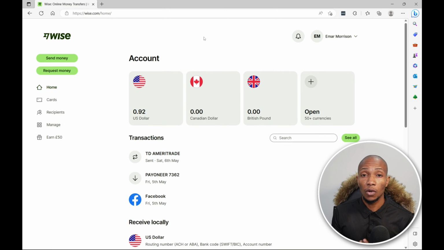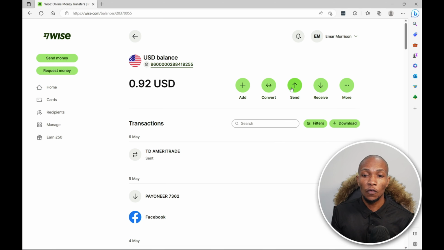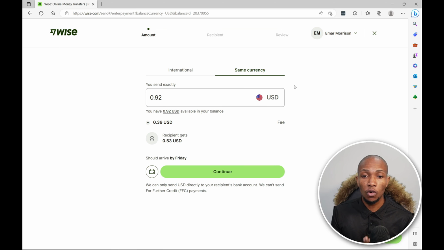Once you're logged into your Wise account, select the account that you want to make the withdrawal from. Here I have 92 cents in my US account, so I'm going to select this account. Then look for the option that says send. Even though you're using the mobile app, it will be similar. You have two options here. You can keep it as same currency. So if you're sending to a Jamaican bank account, your bank will convert it to the equivalent Jamaican dollars. If you're sending it to a US account, your bank will keep it in US dollars.